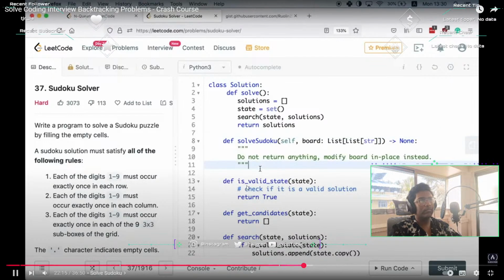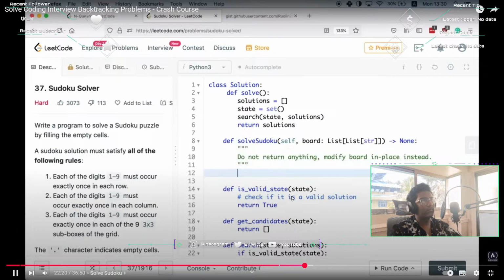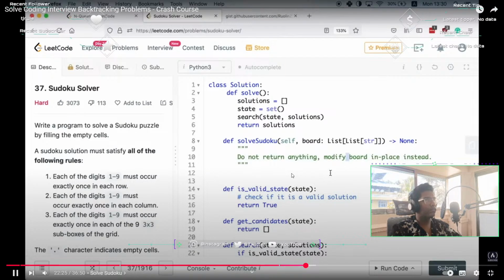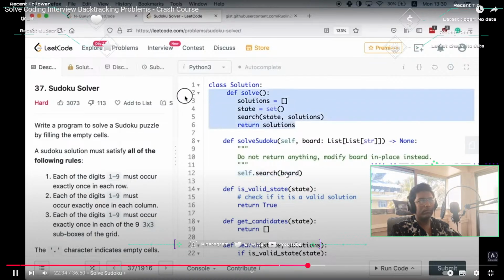All right, so again, we adopt the solve function like this. Because it asks us not to return anything and just modify the board in place, I think we'll just need to do self.search(board). And then we can get rid of the solve function.